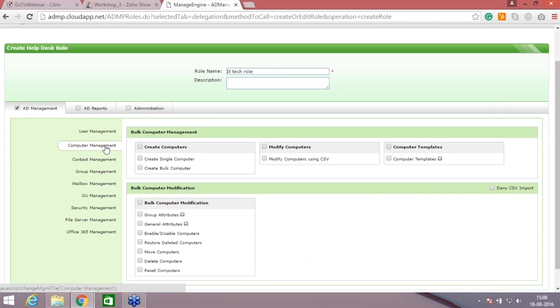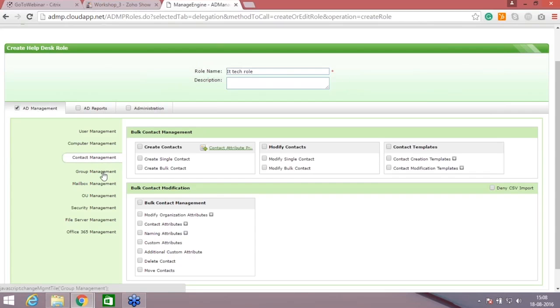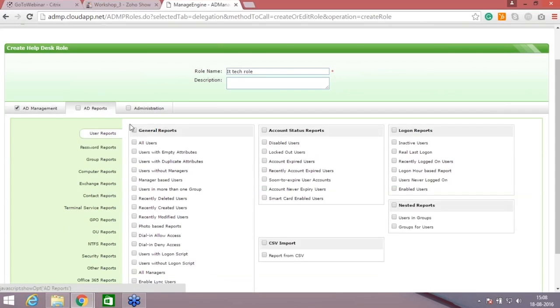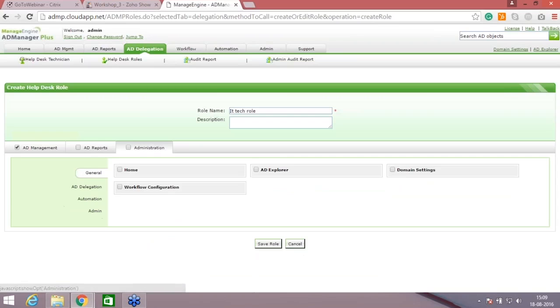You have computer management, wherein, if you want the person to be able to create computers in single or in bulk, modify them, the template creation part. Then you have contact modification management. Then you have group management, mailbox management, and so on. You also have report generation tasks over here. If you want the user to be able to generate whichever reports, you can specify right here. Then certain administrator level tasks.